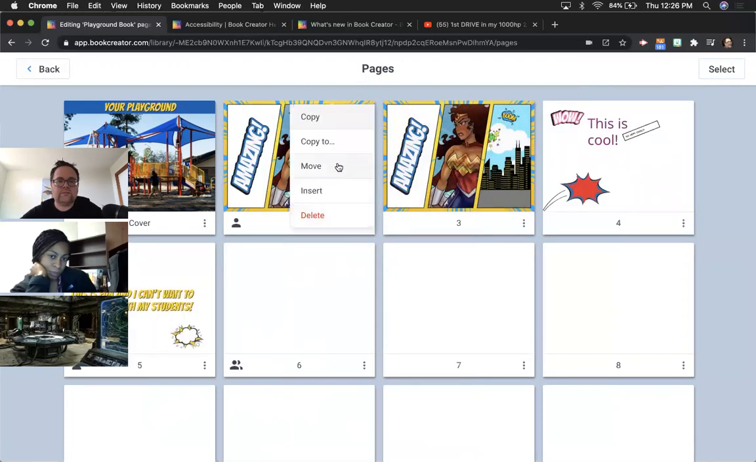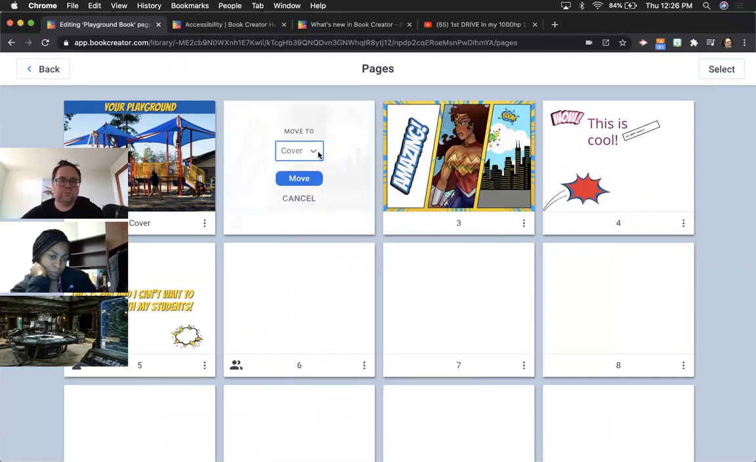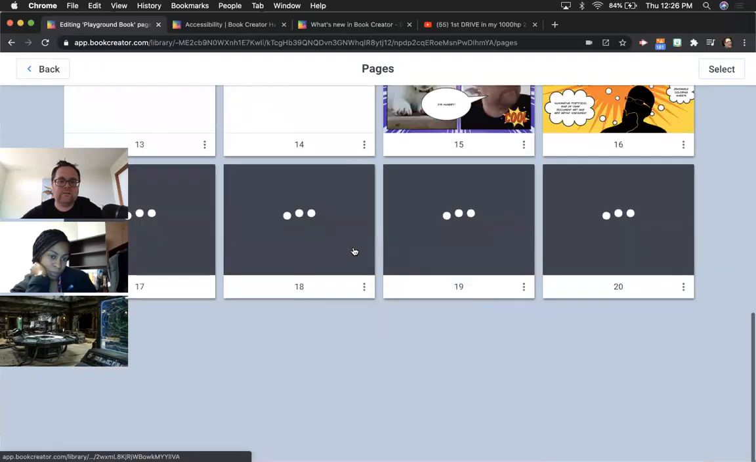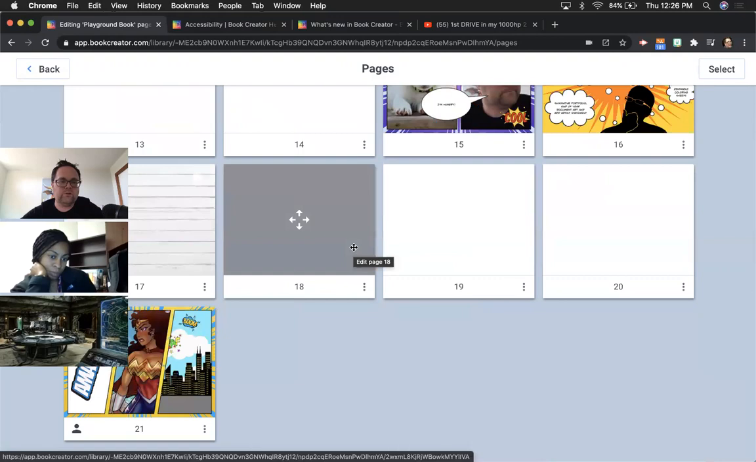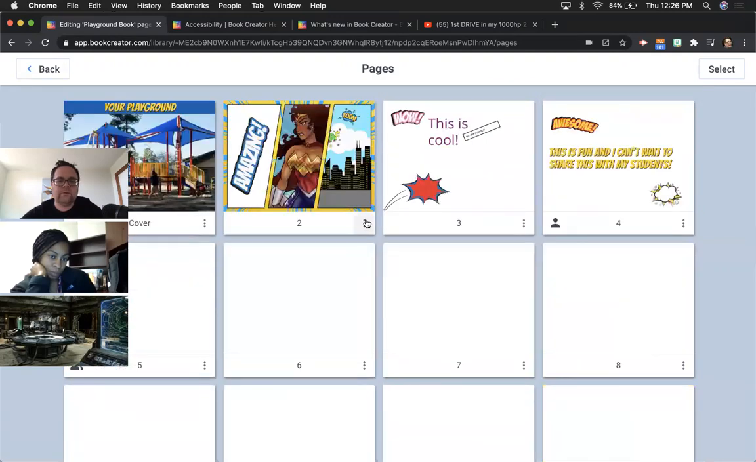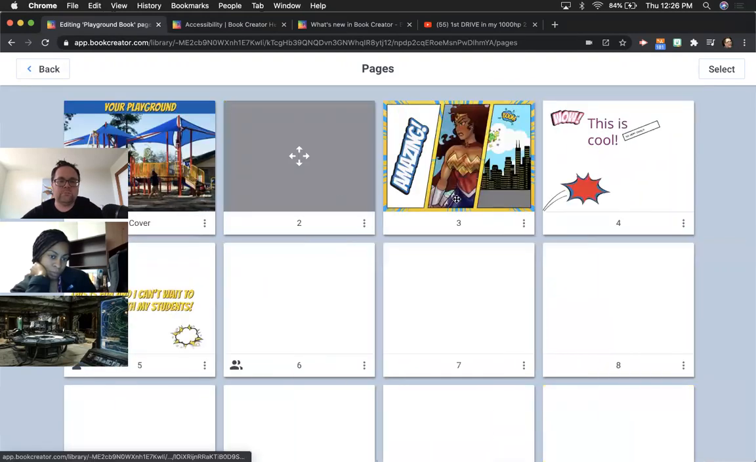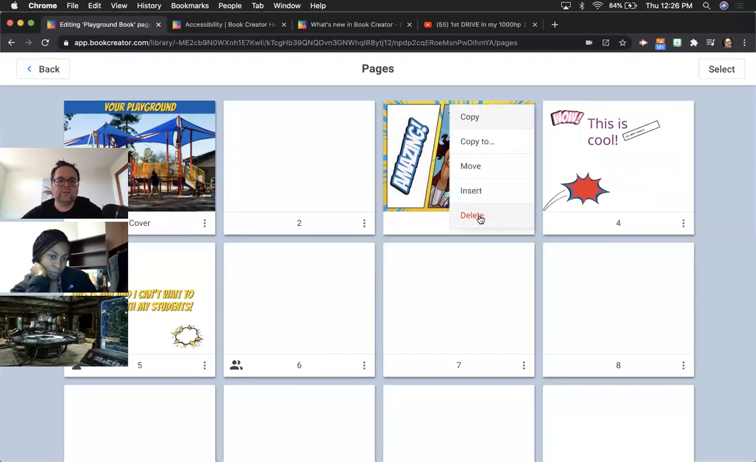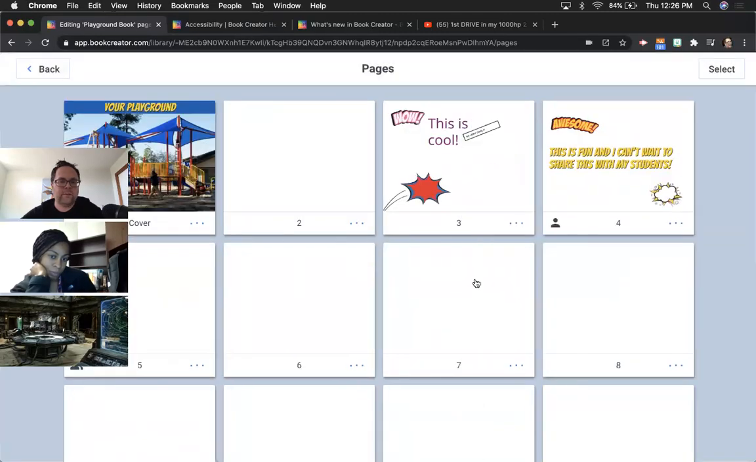You can also hit the dots, move your page to another place. This really works well if you have like a book that's really long. You can just say, I want to move this page to the end, and hit move, and now it gets dumped at the very end of the book where you told it to go to, all right, which is really cool. And then we can also insert a page, which just puts a blank page before it, or you can delete the page, right, if you no longer want that page.